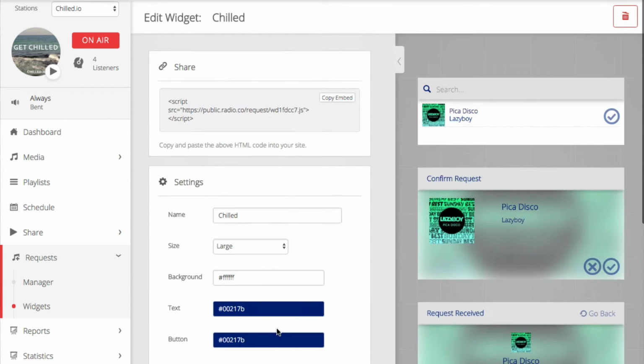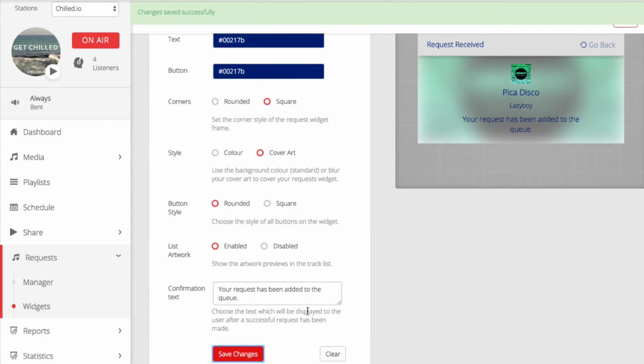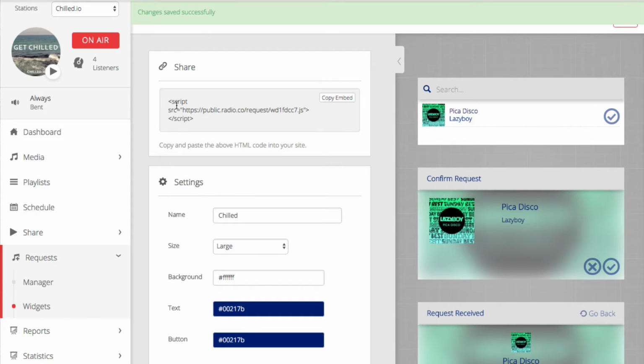Once we're happy with all these settings, we can click Save Changes. And then what we need to do is go and copy this embed code at the top. That will effectively place the widget within your website.